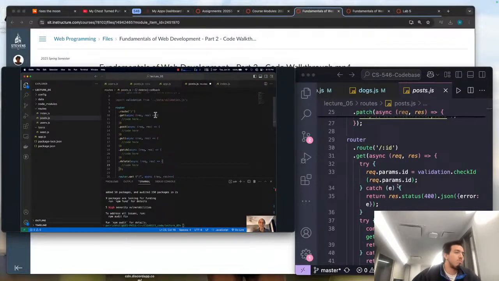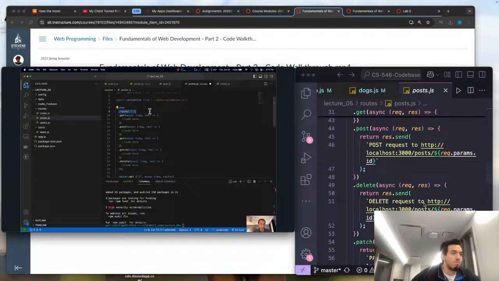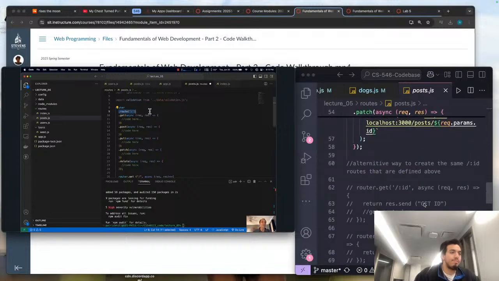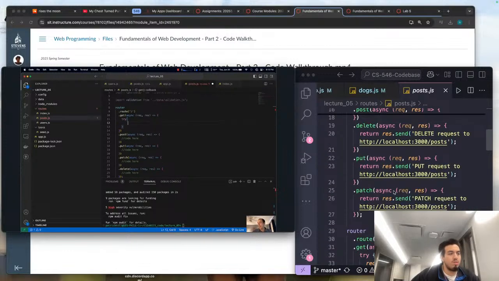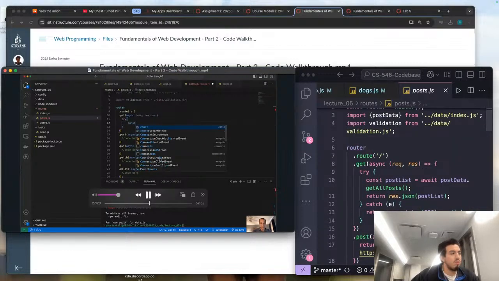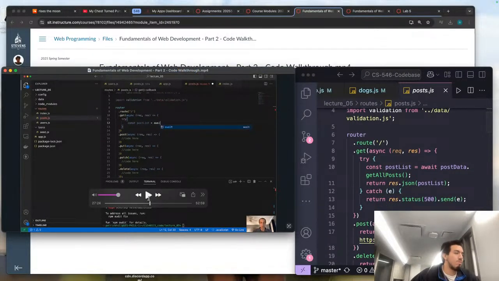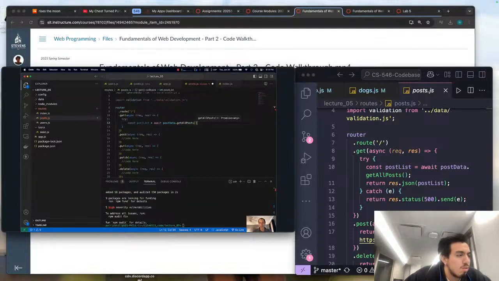So for the get, when they go to localhost 3000/posts and it's a get request, we want to retrieve all of the blog posts from the database. And so now I'm going to have a try, and in that try I'm going to call my function. I'm going to say const postList equals await postData.getAllPosts. That's the data function, right? So now that's going to retrieve them, and now I want to respond with them.